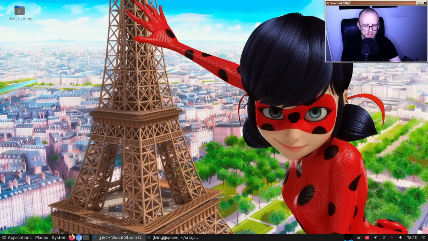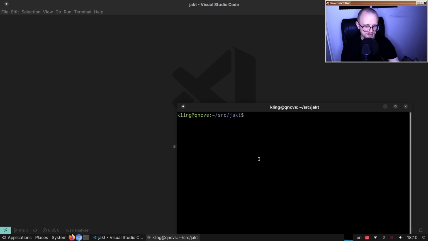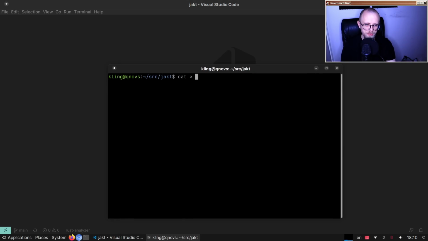Today we're going to work on the self-hosted Jakt compiler. So that's Jakt implemented in Jakt itself. And the compiler is coming along nicely. It can compile hello world, but nothing super complex. So today we're going to be improving type checking by implementing the while statement.